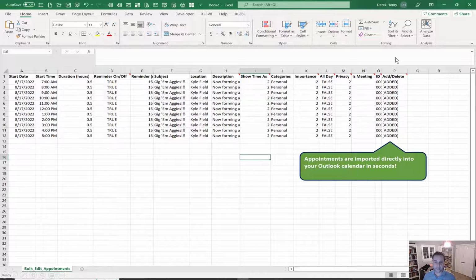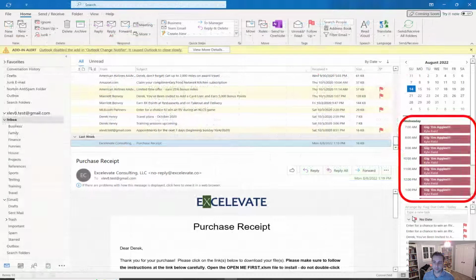And after you run it, it says added, and it has the identifier behind it. So your appointments import directly into Outlook in seconds. In this case, it was less than a second because there were only about 11 of them. So what does that look like? Here's all the things we want to add, including the categories, the show time as, and all the different fields that you would want to edit in your appointments.